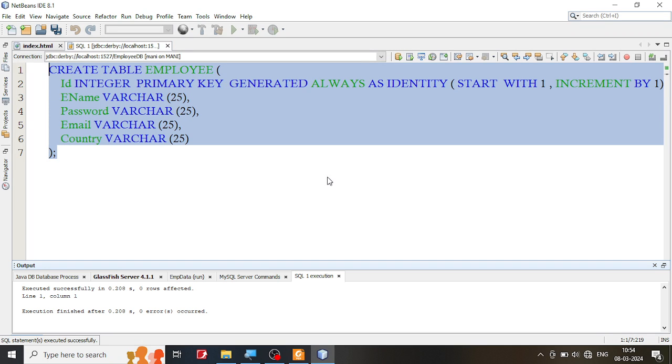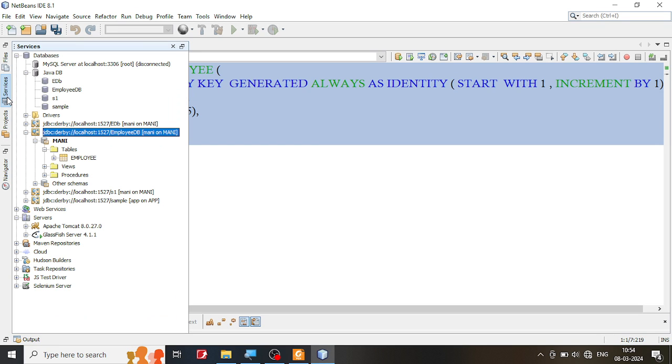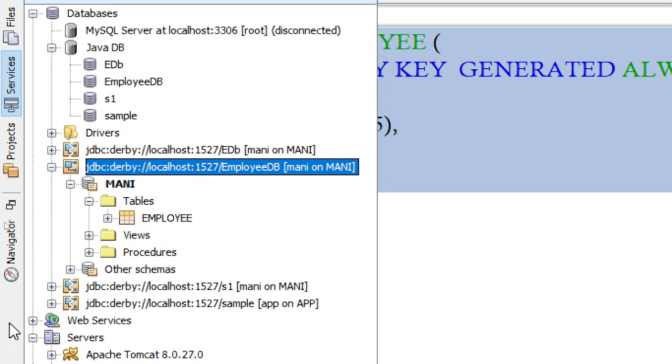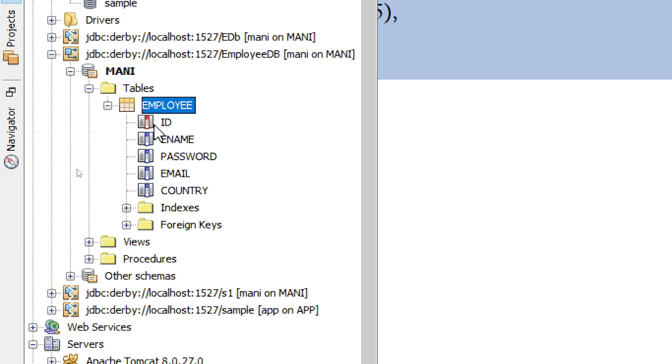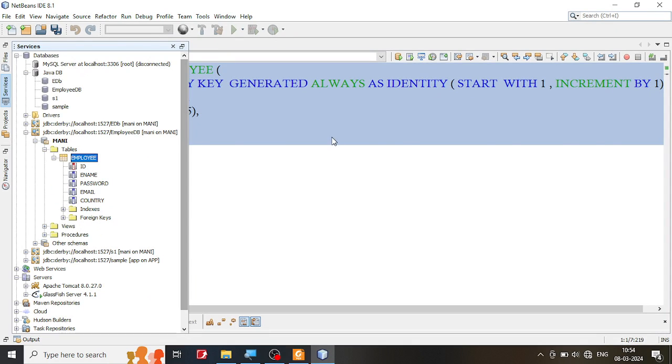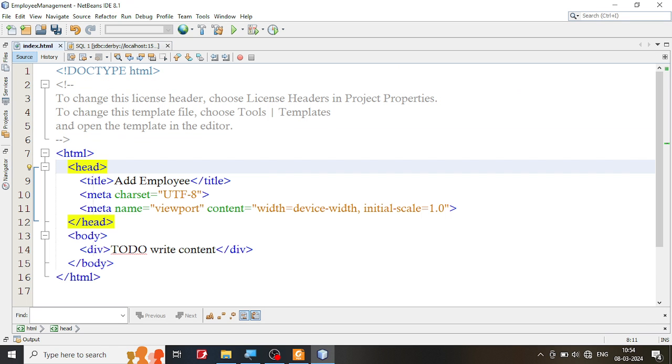And oh my God, that particular table is created in the database. So let's go to the services here, and you notice that under this, the table is created. If you click on this plus sign, all are there. Okay, so you created it. That is the table that you were supposed to create. As simple as that. Now let's come back to the HTML part.